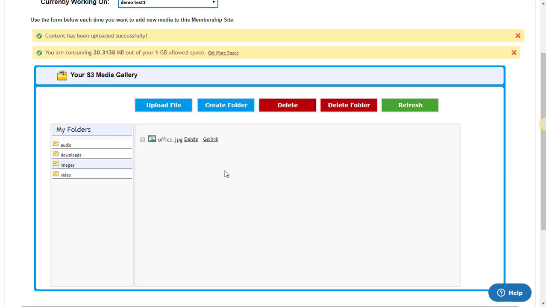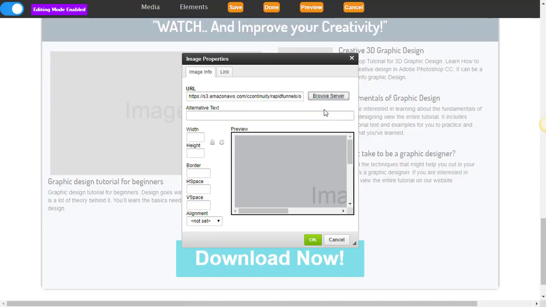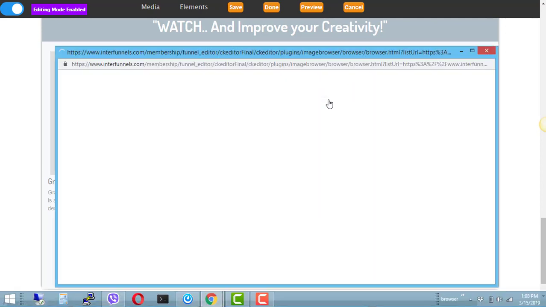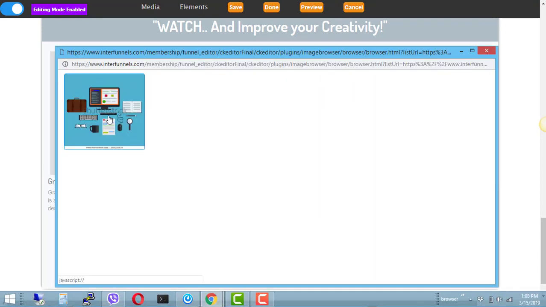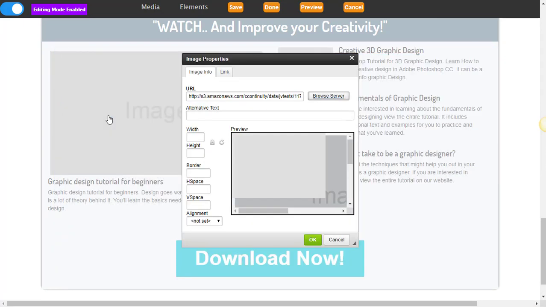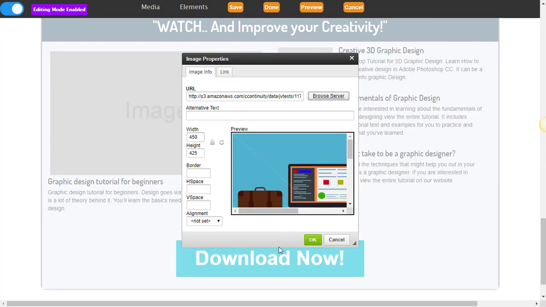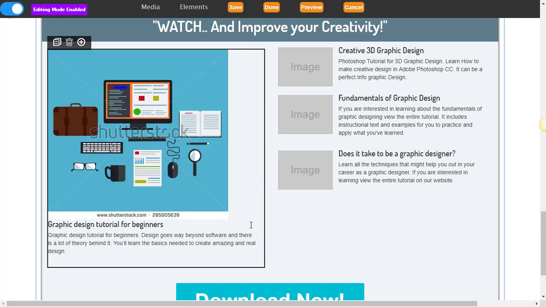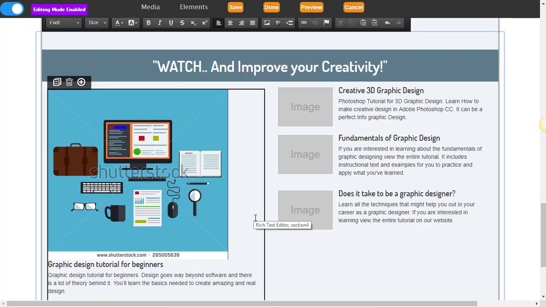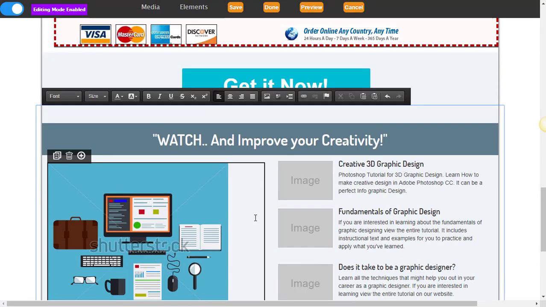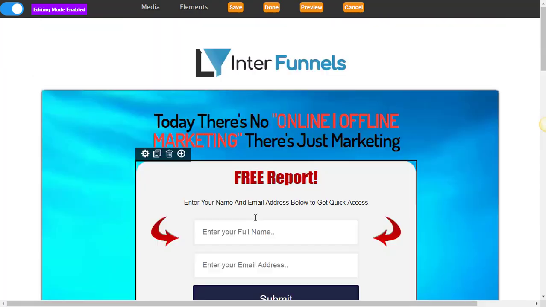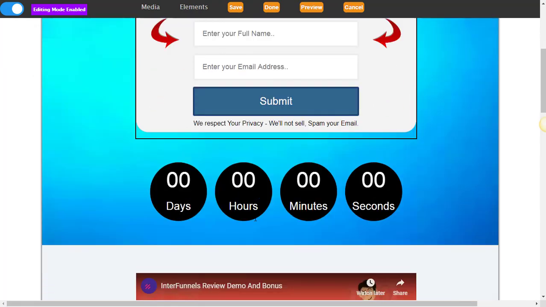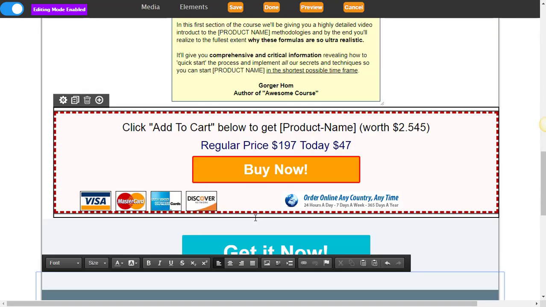So now let's go back to our editor. Now if I click the browse button, you will see this image is available here. So I'll include that image. As you can see, the image has been added to this page. So we are building a nice page here from top to bottom. Basically it is an opt-in page.